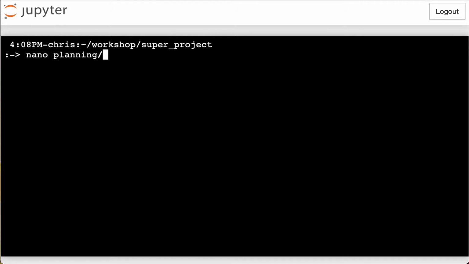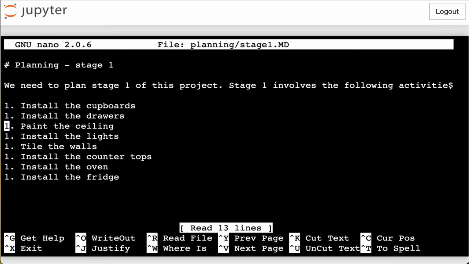So nano planning stage1.md. This is the list of the various stages that need to be performed when we're installing the kitchen. So installing the cupboards, the drawers, the ceiling, the lights, tiling the walls, which we install the lights above, install the countertops, oven and fridge.